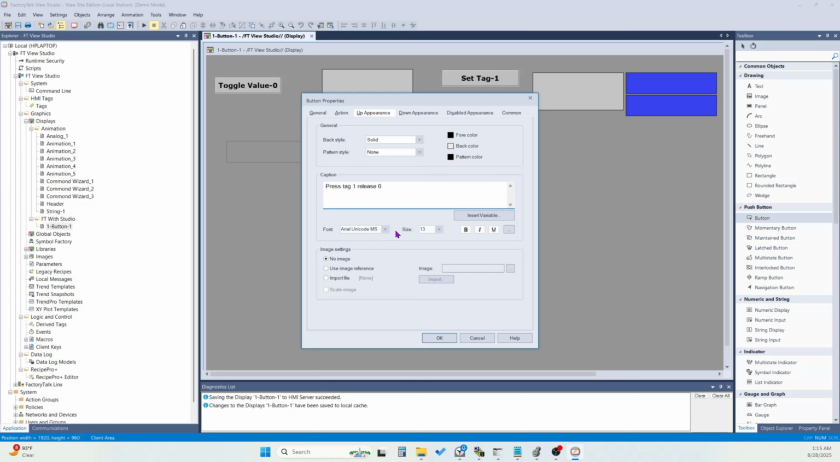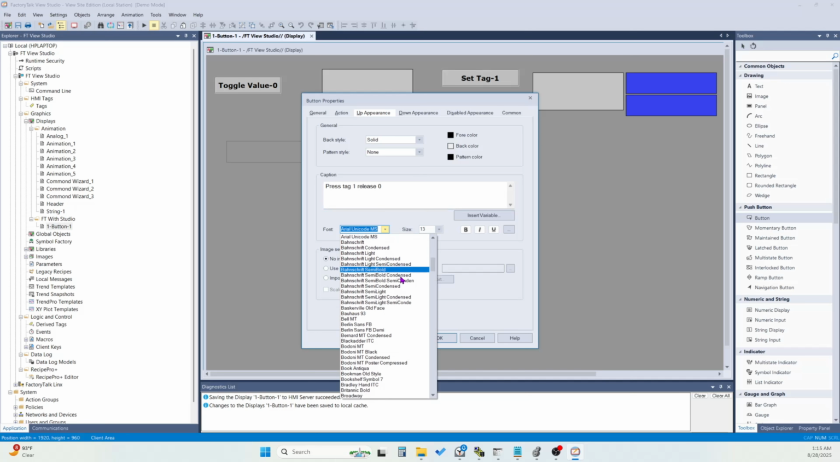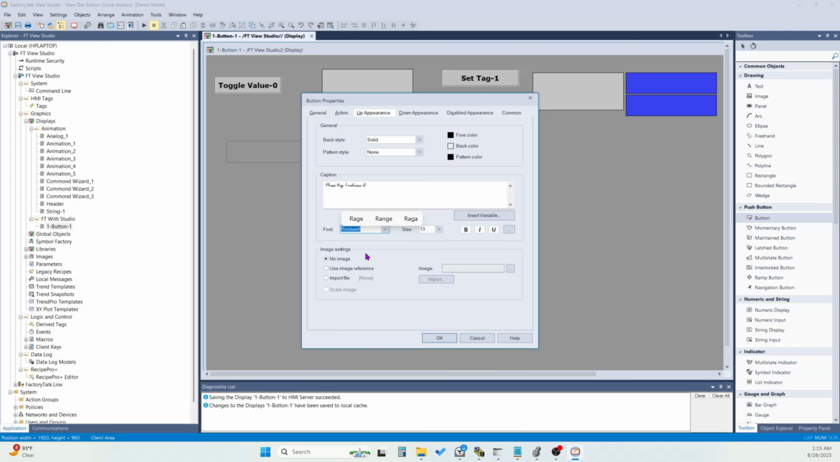And font, you can select any font. Here are many fonts, for example Rockwell. Rockwell is also one type of font. And font size, you need to select the font size, whatever size you want.